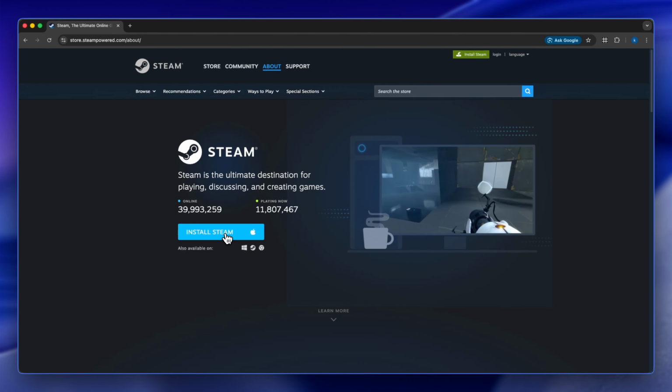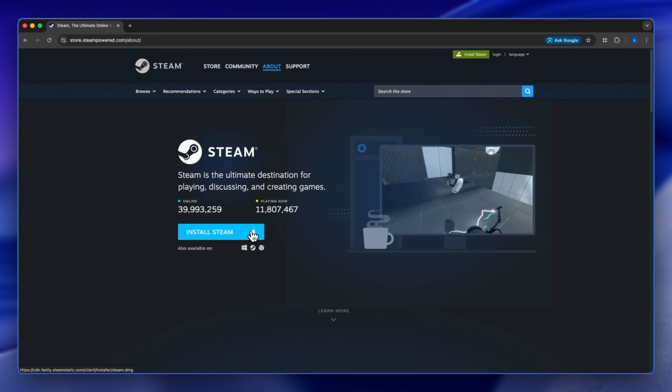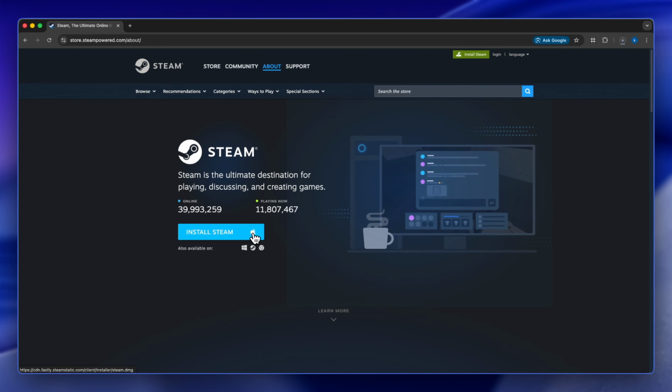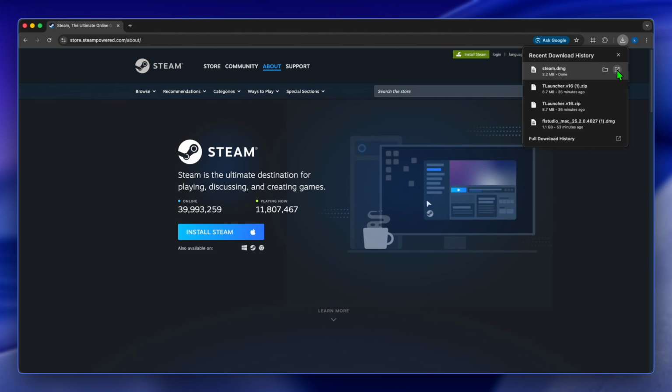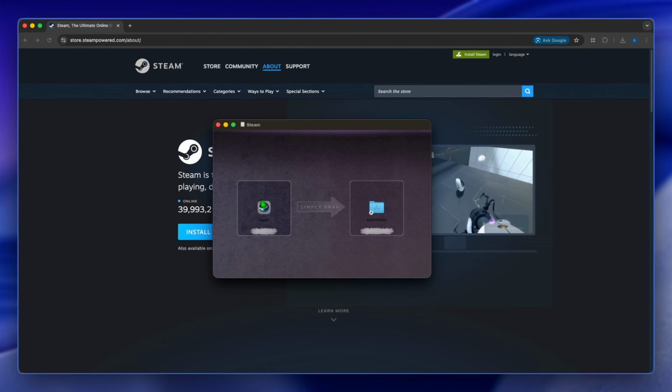Now, as you can see here, Steam has been automatically able to detect my OS, and it says install Steam, and this is the Apple logo. So we're going to click on that. Once it's done downloading, we're going to click on the arrow next to it, and it's going to open up this dialog box for us.